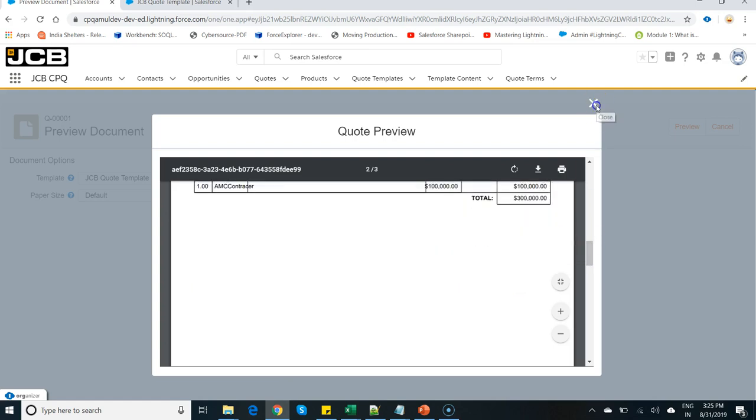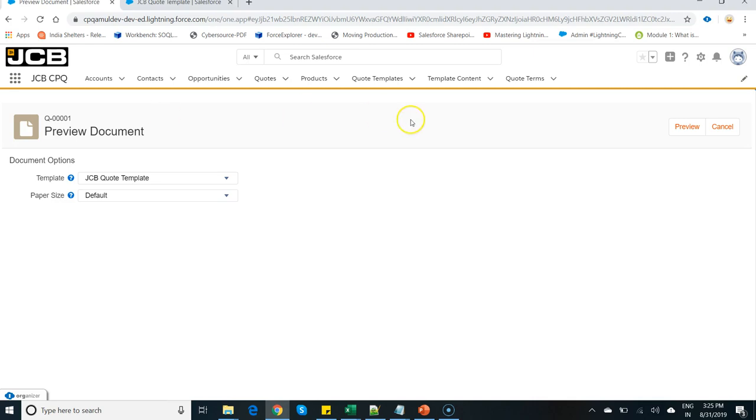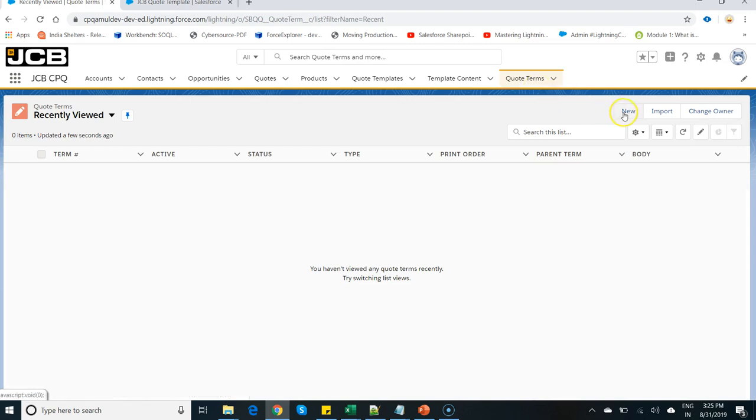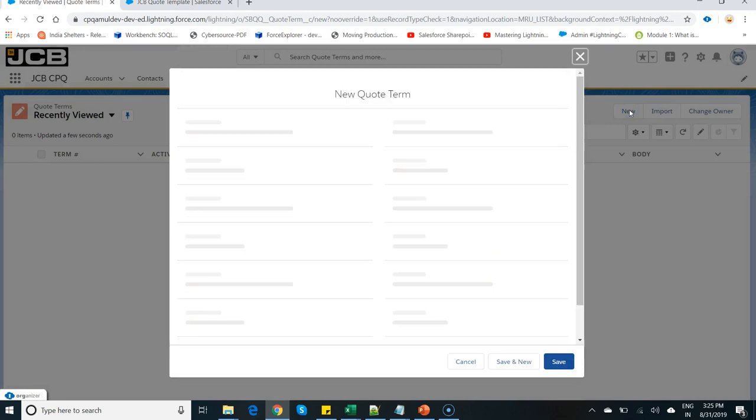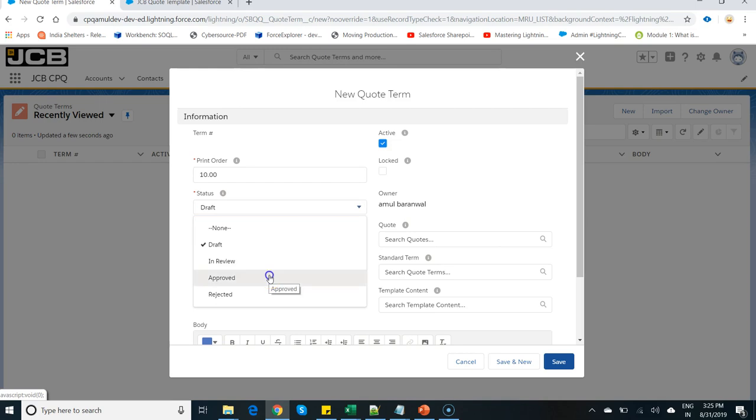Now coming to the other sections, I also have a term and condition section. So I'm navigating to the quote term first because I have to define the quote term here. Click on quote term, click on a new button, then putting a print order. Let's suppose I have 10. It's called active. This is called approved.